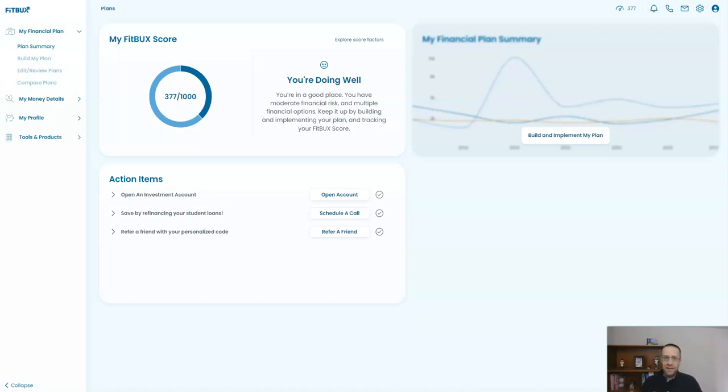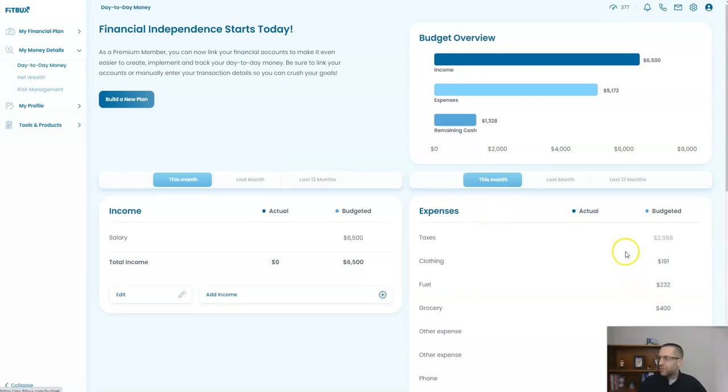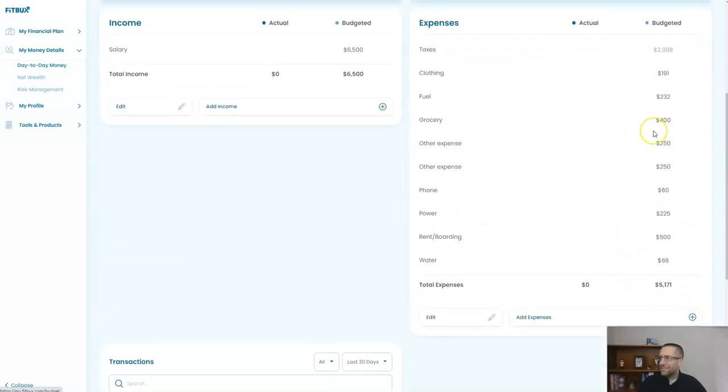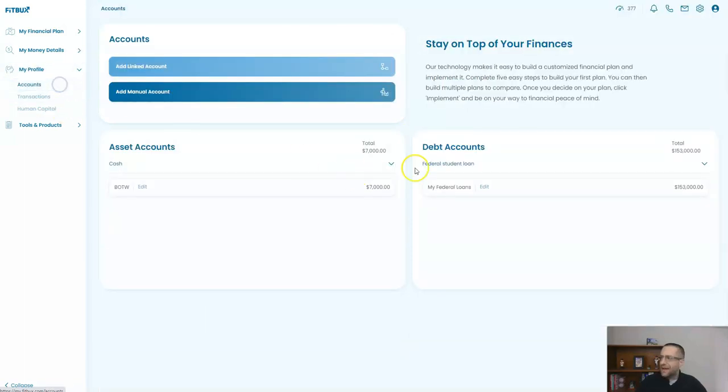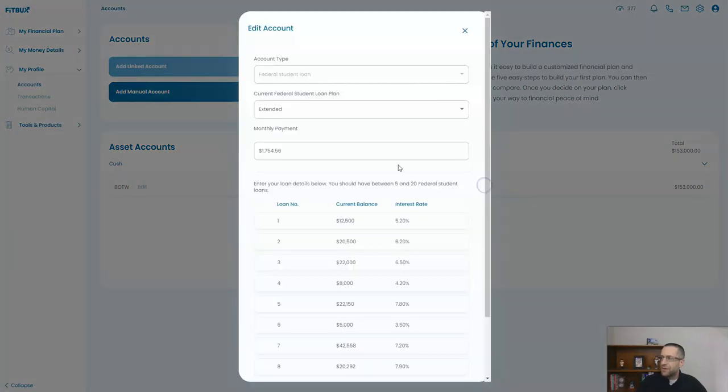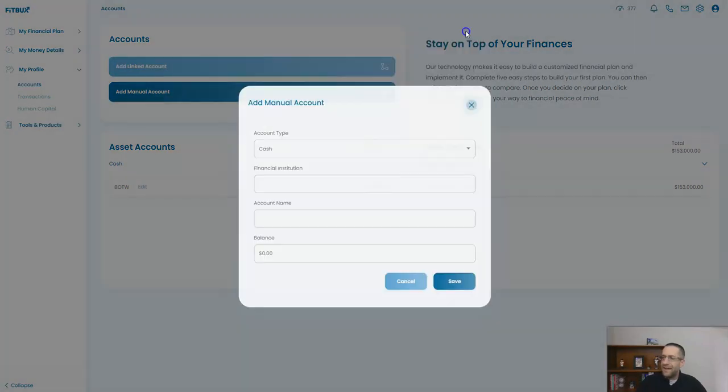So the key here, just like all the other types of tools that we have, you want to make sure that your profile is up to date. This means coming here to day-to-day money, making sure that your budgeted money over here is up to date because this goes into your emergency fund information. And you also want to make sure that your debt is up to date because we do look at some of these monthly payments on your debt.